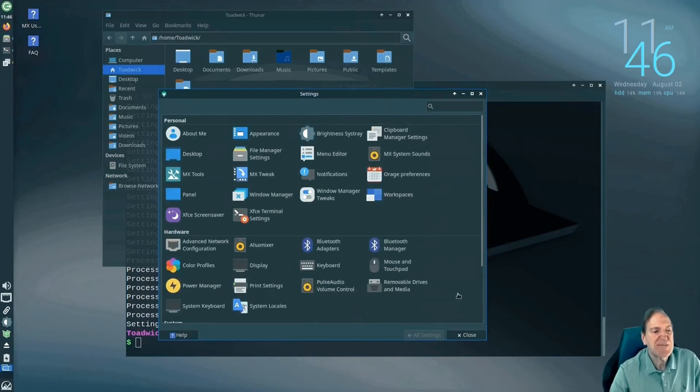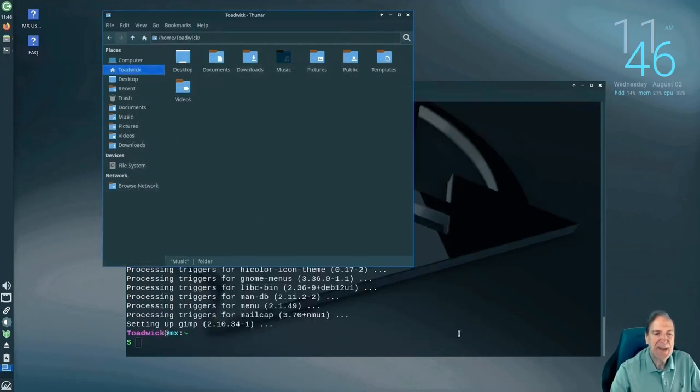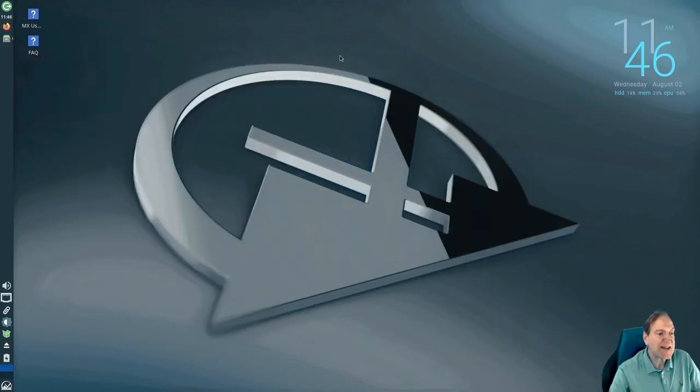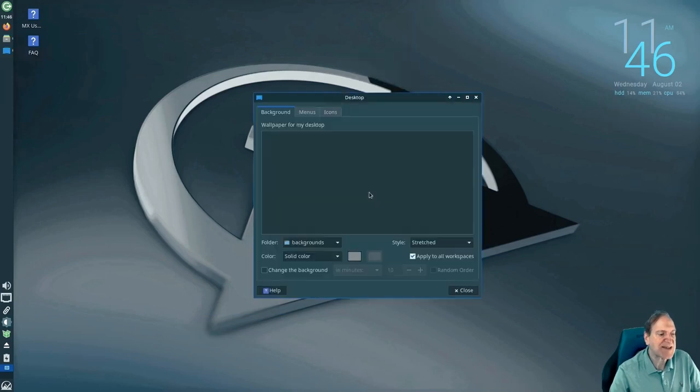That's something I never paid much attention to in the past. So I like that. Very nice. Another double thumbs up. Excellent. So I'm going to slide that over real quick. And let's right click and take a look at our desktop settings.